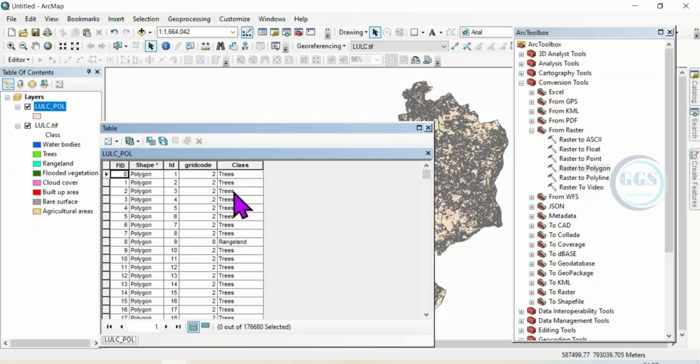Now, the problem is this. We have duplication of the same classes because each cell that represents a particular class has been converted to a polygon, and as a result of that, we have about 176,000 polygons, and that is much. So what we need to do now to avoid the stress of calculating area for each of these is to dissolve it. And what that does is that it will merge together all the classes that are the same. From there, we'll be able to calculate the area.